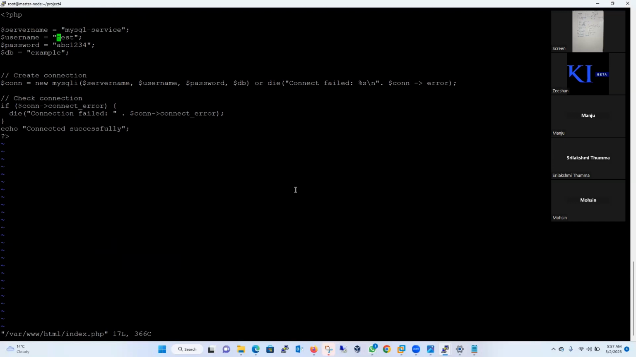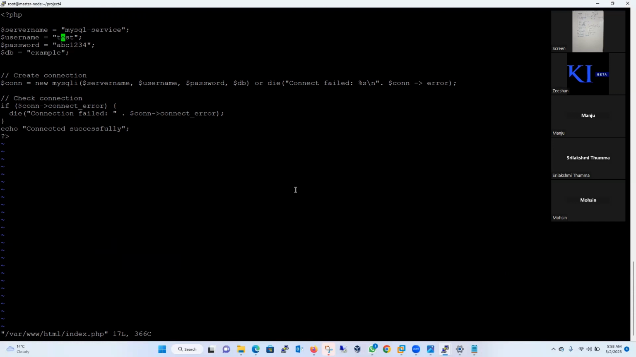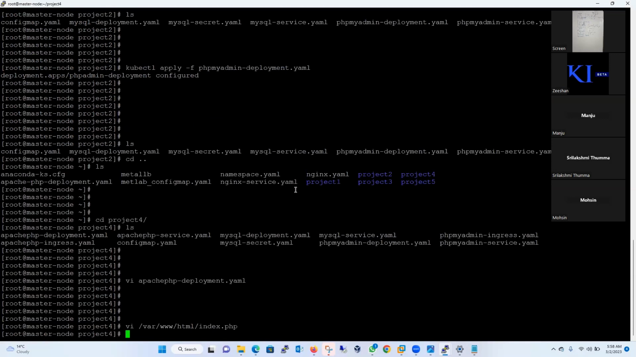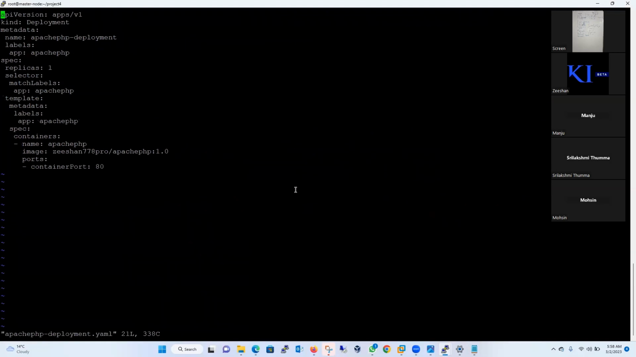The user is test, the password is ABC1234, and the database is example. So we will create the database example and the username test, and I will assign that user the password ABC1234. The database service is the MySQL service. If you remember, we did docker build -t, built this container, pushed it to Docker Hub, and now I am utilizing it again in my PHP deployment.